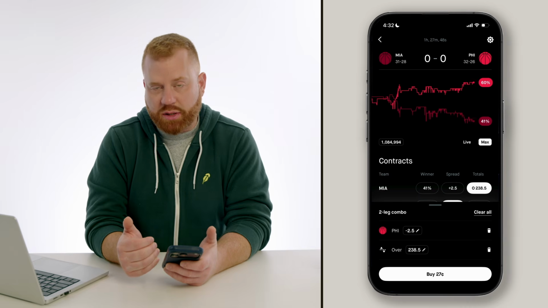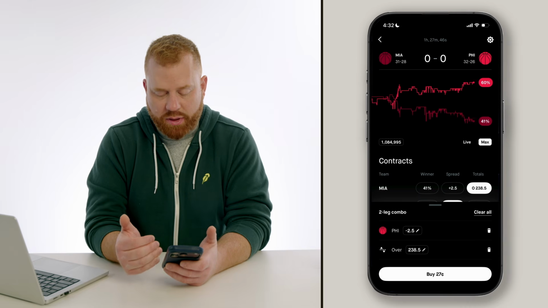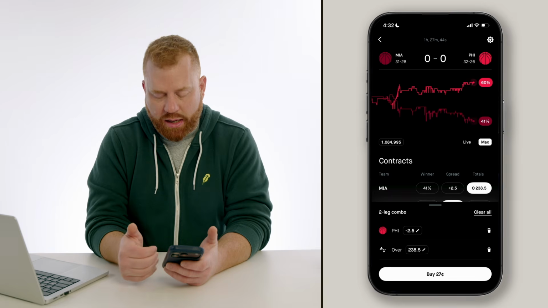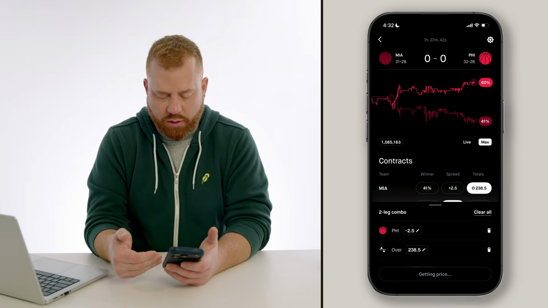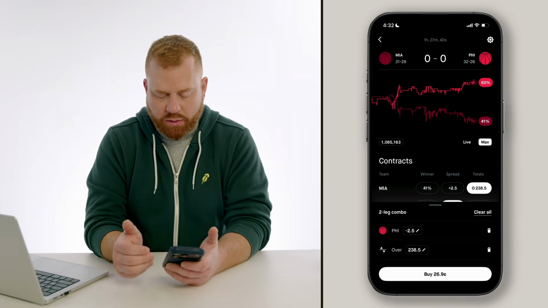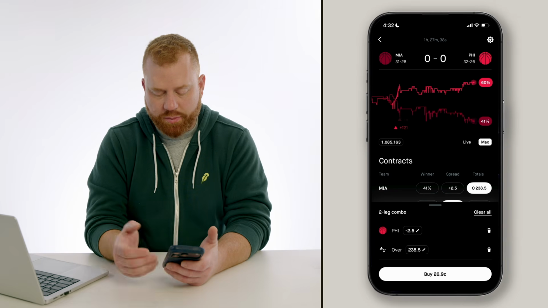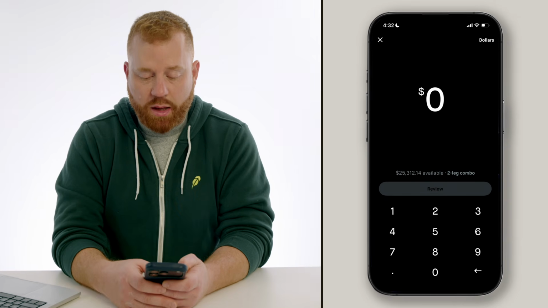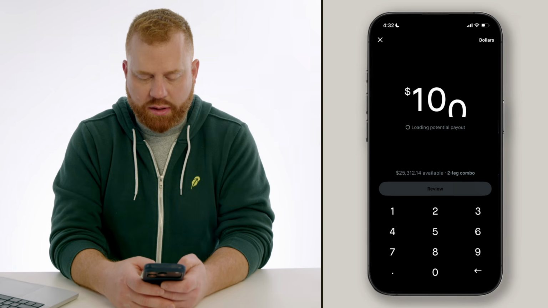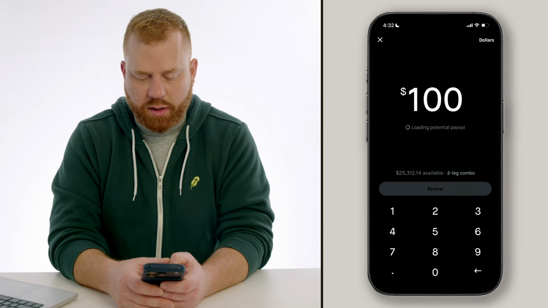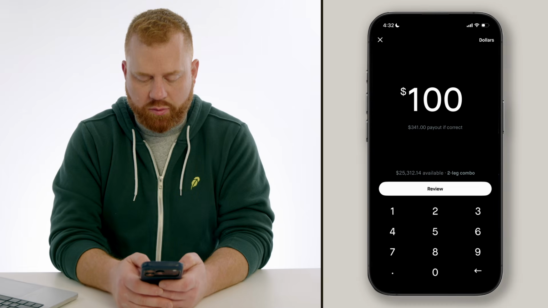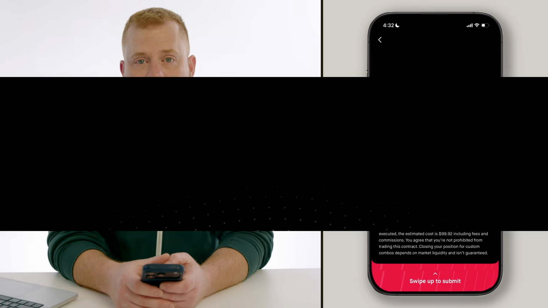Right now the market is pricing that at 27 cents, but that market will continue to price that dynamically as the odds change. Here you can see we're getting a new price and now it's trading at 26.9 cents. If we want to buy that, tap buy, enter the dollar amount that you want to place on that trade. The app will calculate the potential payout, and when you're ready, hit review and swipe up to submit.